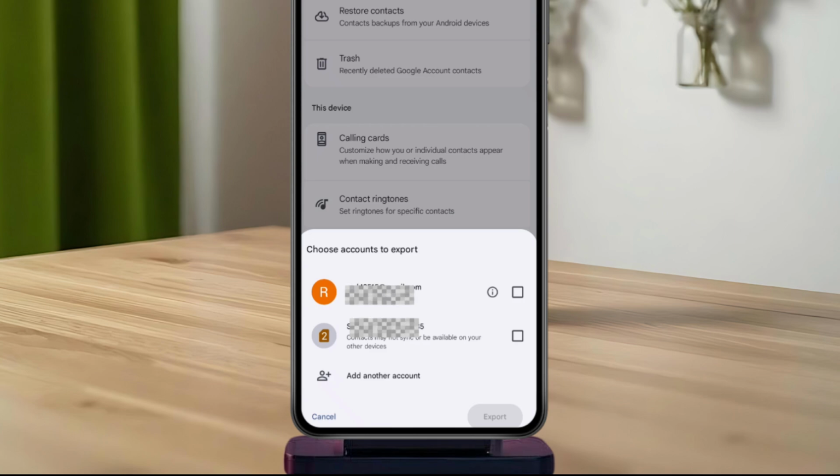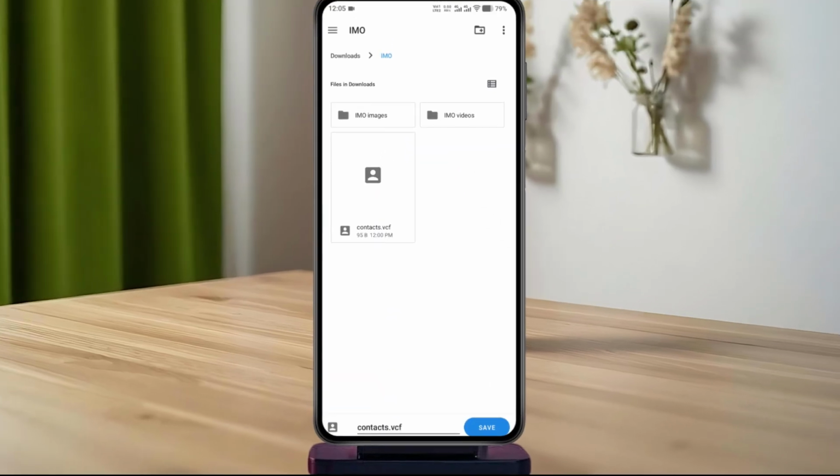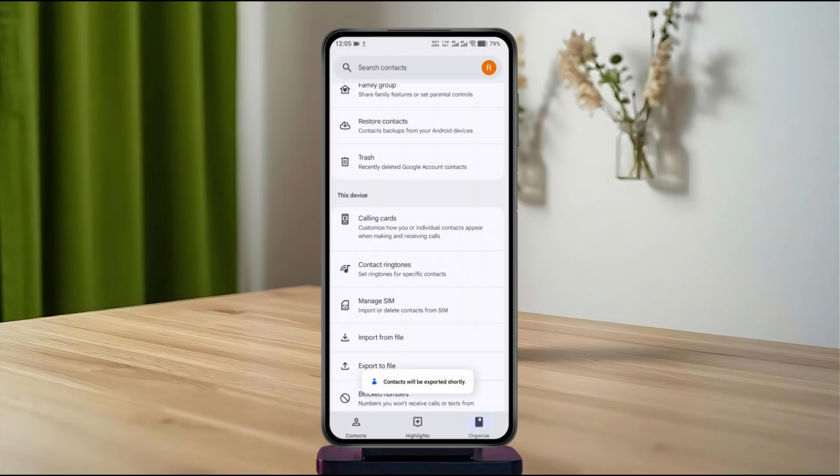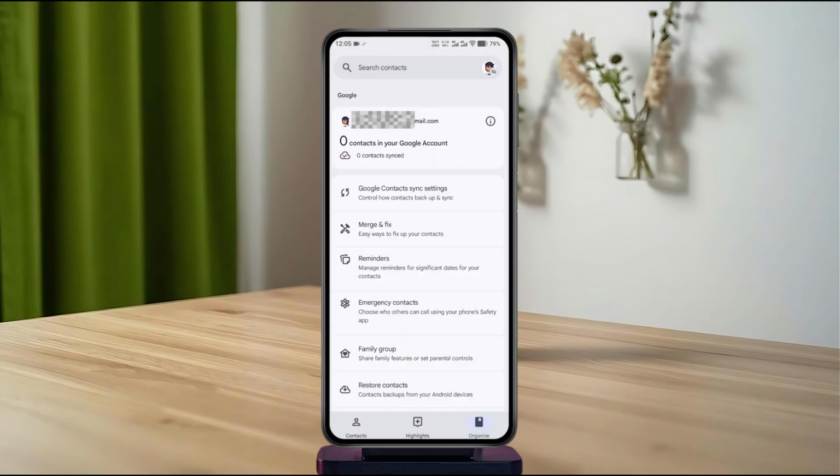You'll now see the accounts that store your contacts. Select the Gmail account you want to transfer the contacts from, then tap Export. The Contacts app will create a backup file, usually named contacts.vcf, and save it to your phone's storage, usually in the Downloads folder. Now, switch to the Gmail account you want to transfer the contacts to if you haven't already.